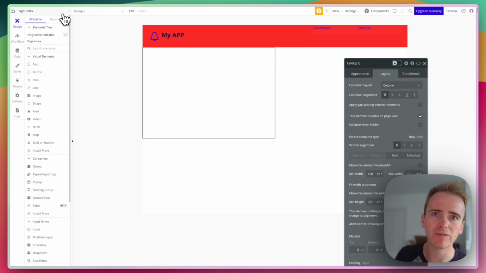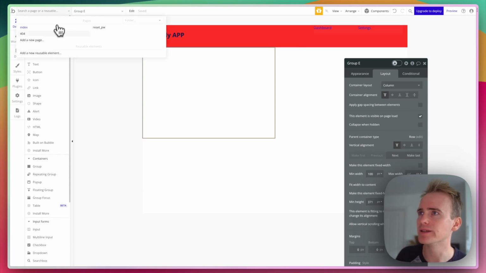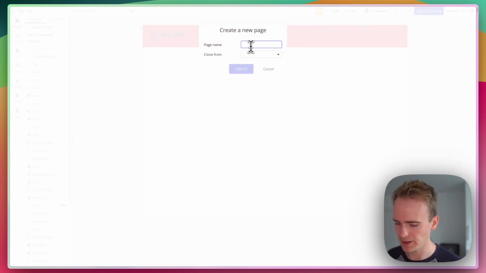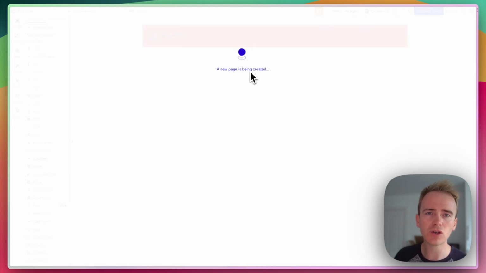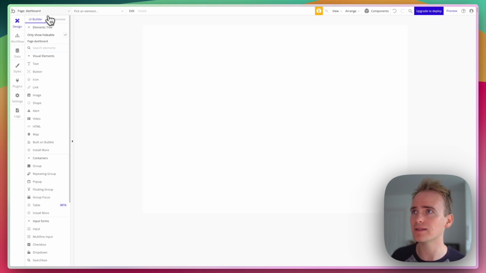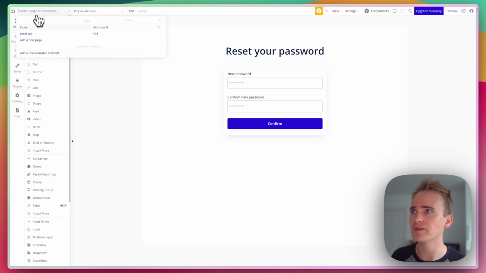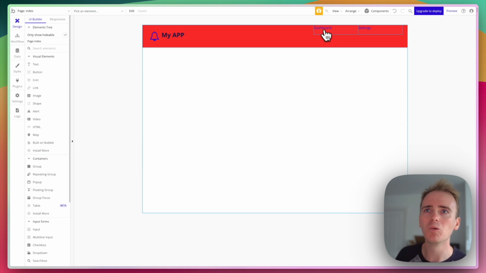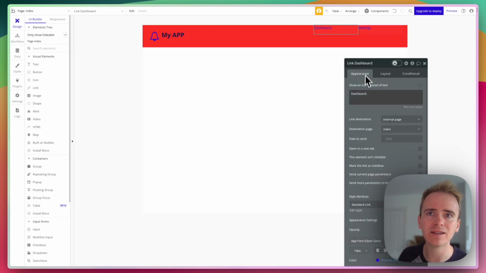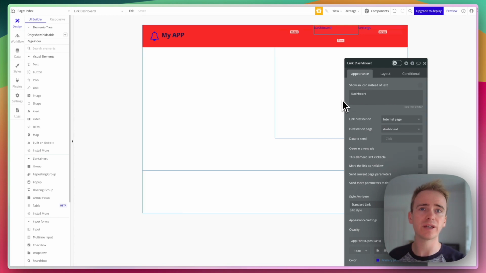So to demonstrate workflows, I'm going to add in another page. And I'll call this page Dashboard. And there's 2 main ways in Bubble that I can get to Dashboard, not from my reset password, from my index page. One would be because I've added in a link element here, and so I can say link destination is internal page and is Dashboard. And now that's all set to go. And that is an actual HTML link that's placed in the page.